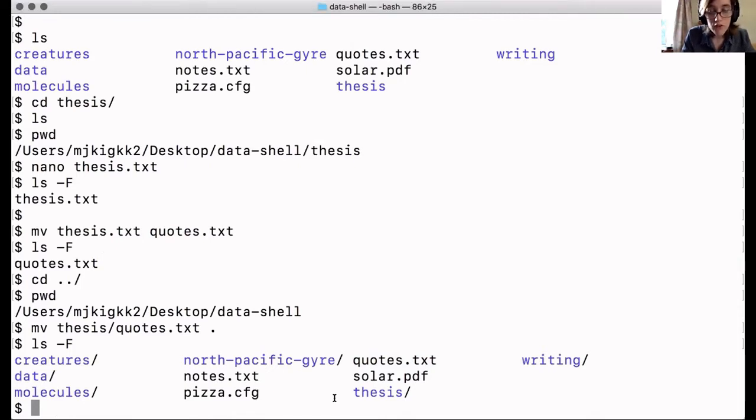Now, the next operation that is useful to us is to copy a file and copy a directory. So for example, I might change my mind and decide that I do actually want a copy of this quotes.txt file in the thesis folder. So I can do that by using the cp or copy command. And the anatomy of this command is very similar to what we saw with move. So what we want to do is type cp quotes.txt, and I want to create a copy of that file in Thesis, but instead of calling it quotes, I want to call it quotations this time.